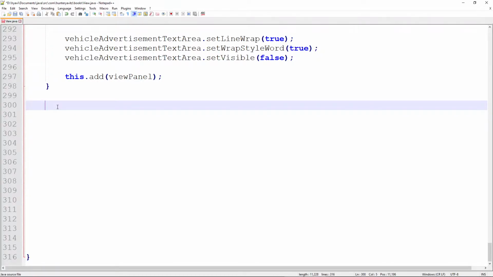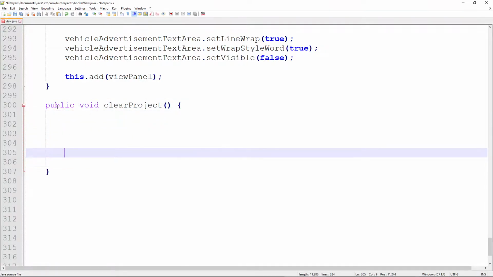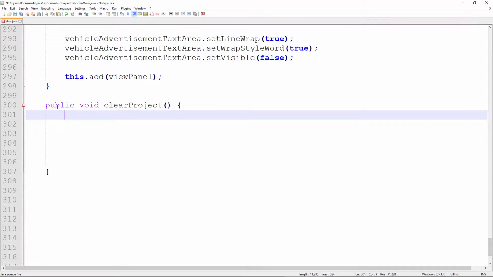We'll go ahead and define a method. It'll be a public void method called clearProject. And this, like all of the other methods in this class, will be called from the model class, which will be interfaced through the controller. In the clearProject, we're going to systematically go through each and every one of the view objects and essentially set them to empty or null.